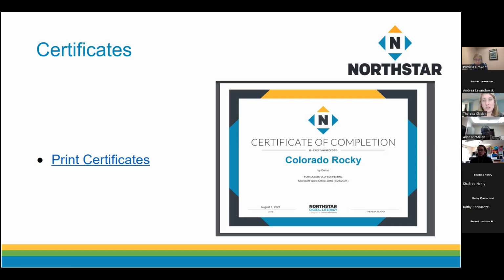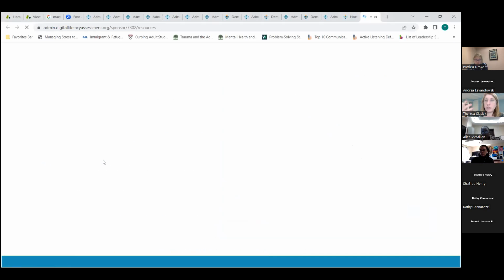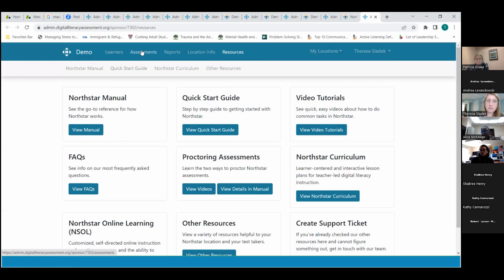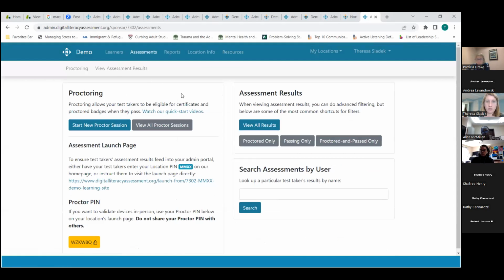This is what the certificate looks like. And there are many places within Northstar to actually print the certificate. But one of the easiest to remember, I think, is because you've been giving an assessment, you're under the assessment tab. And we looked at it for proctoring was on the left-hand side. And once an assessment has been given, we're going to go to the right-hand side.